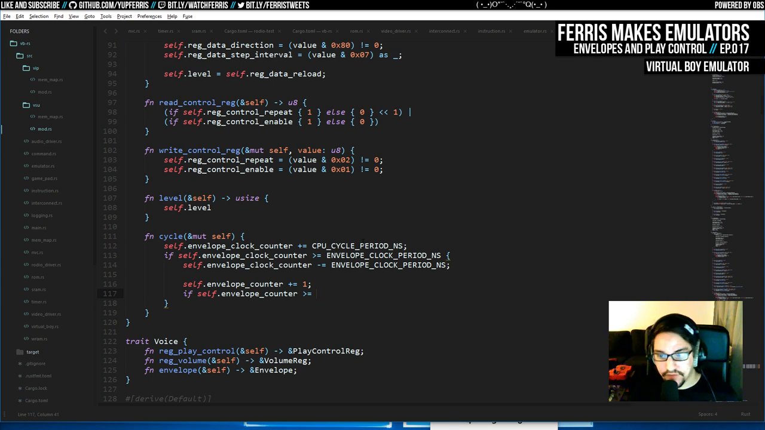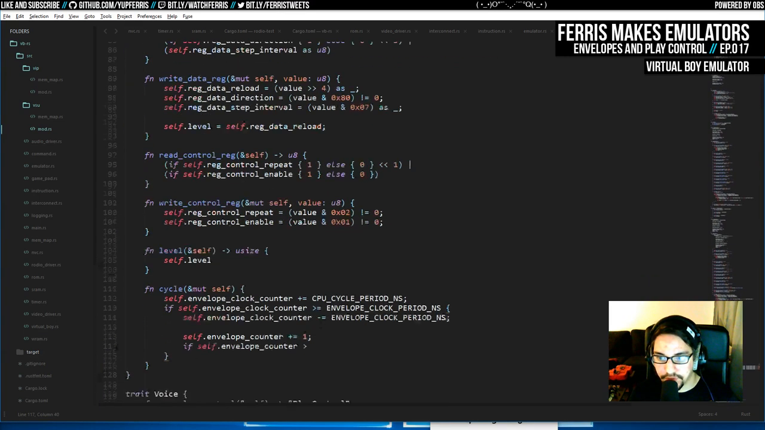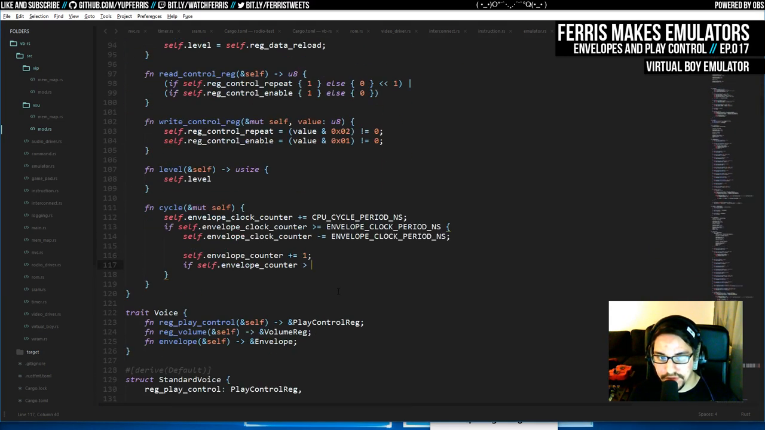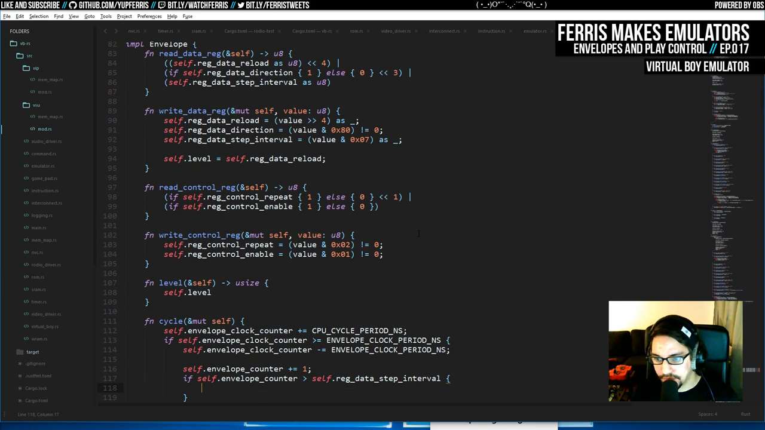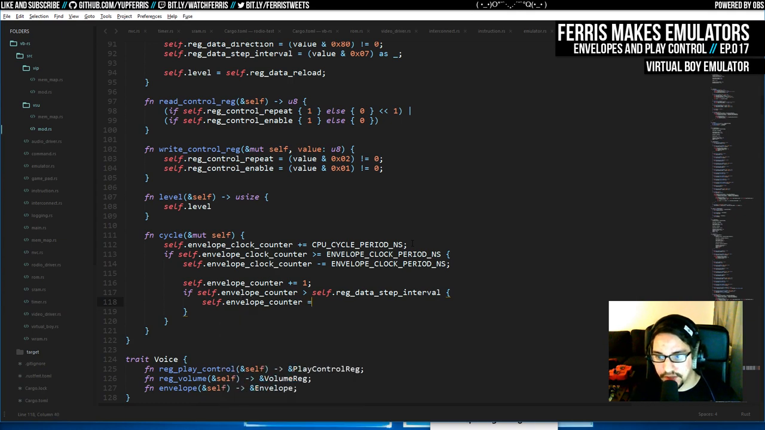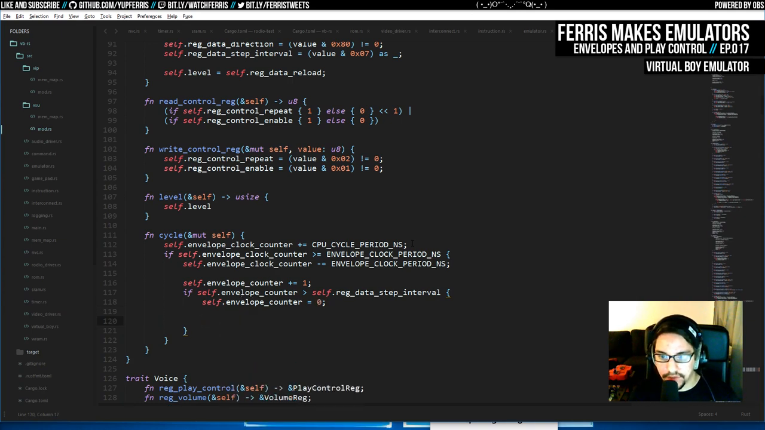I'm wondering, because if envelope counter were, I think we actually want to do greater than here. Because then we'll get the effect of always having the step interval plus one iterations with this counter. So for example, if there's one in there, it should actually be two of these counters. So plus one will be one. So we want greater than here. So we'll do self dot rig data step interval. We'll do self dot envelope counter is where we set that. And then we want to do our repeat stuff here, or our actual tick here.